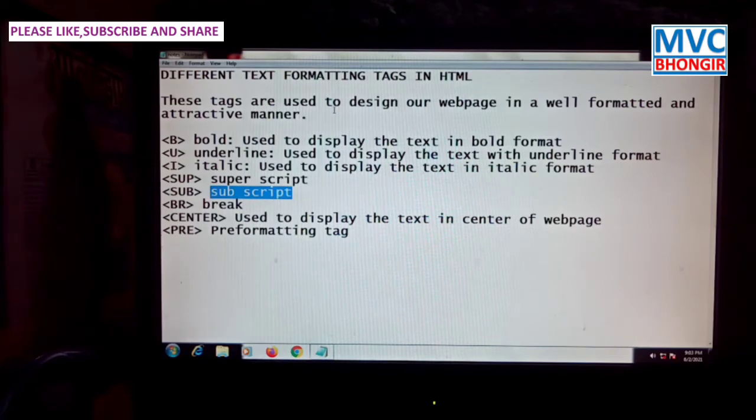Next one, BR. BR stands for break tag. Break tag is used to move your cursor to the next line. That means it is used to display the information in the next line. Here we have to keep one thing in mind, that this BR tag doesn't have a closing tag.